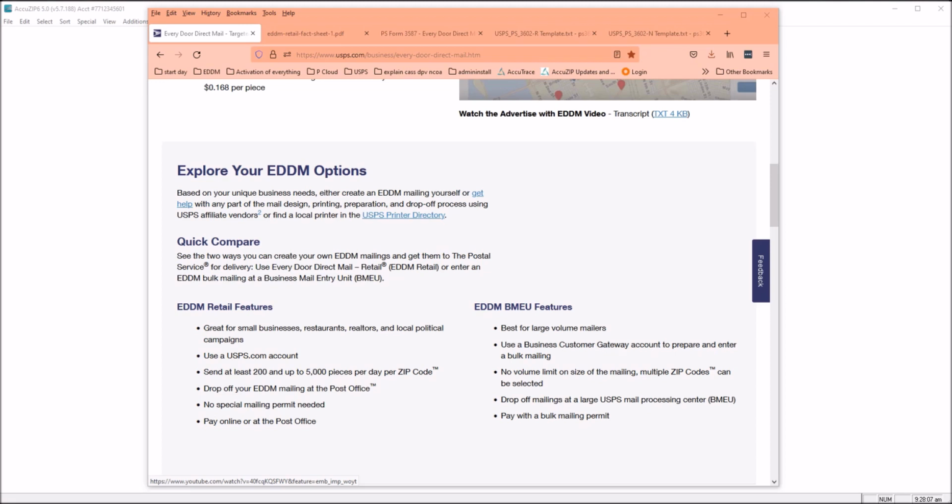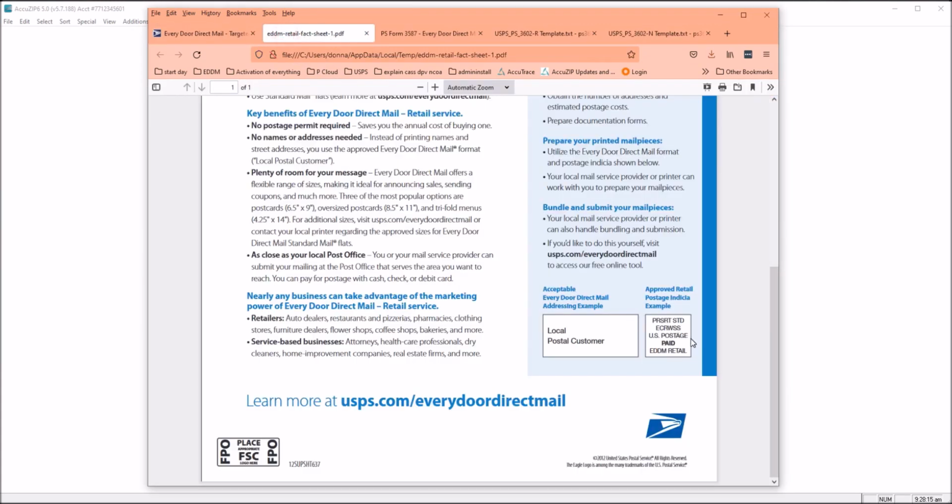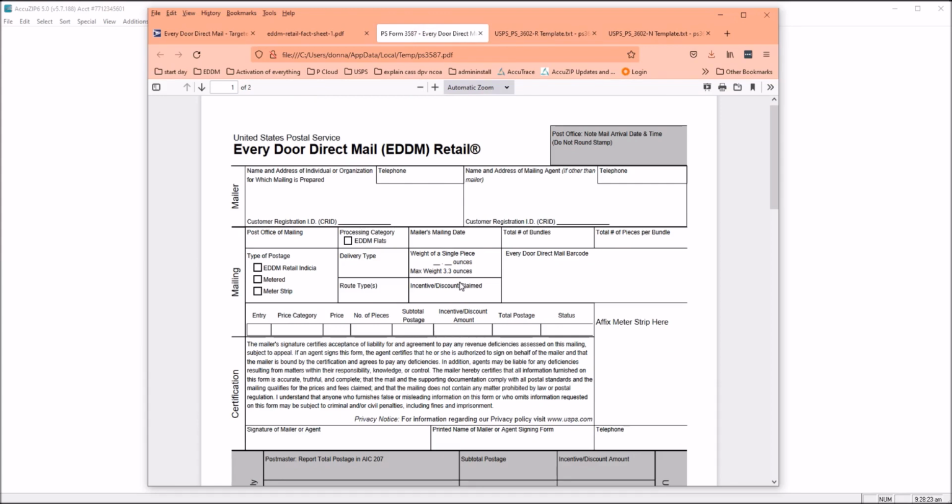It drops off at the post office of the zip code. You do not need a mail permit when you're doing EDDM Retail. The post office has provided a generic mail permit for EDDM Retail since it can be used by the general public, and it does have a special form, a 3587, to use.